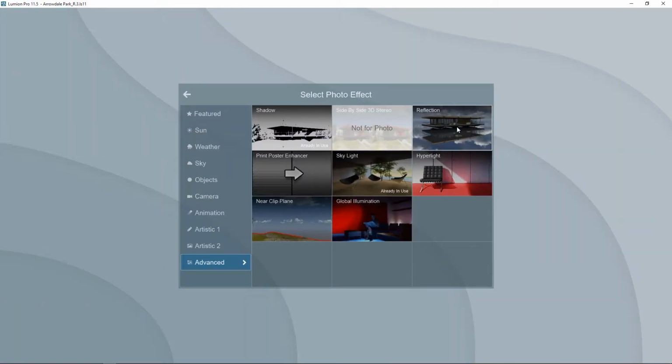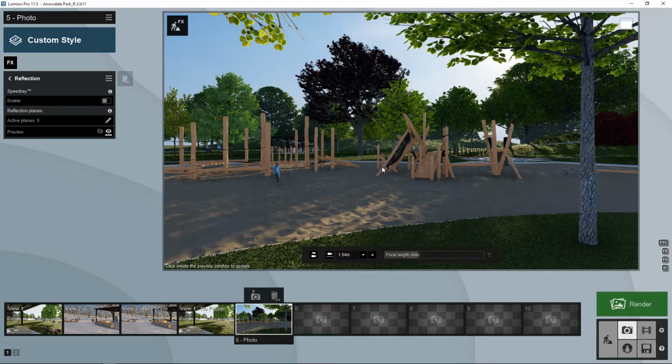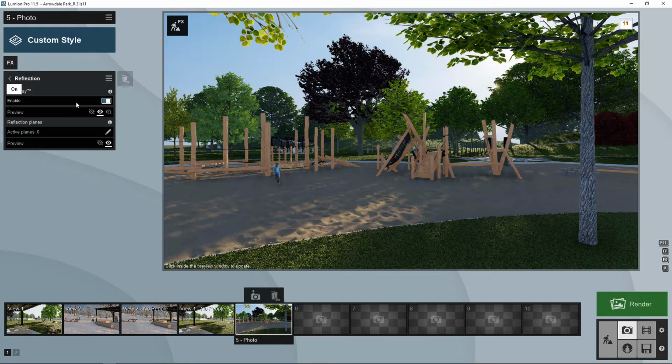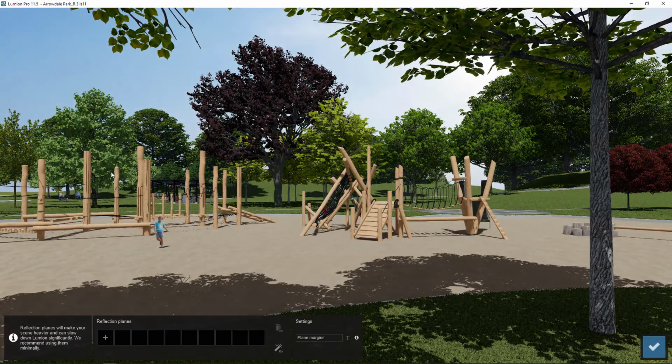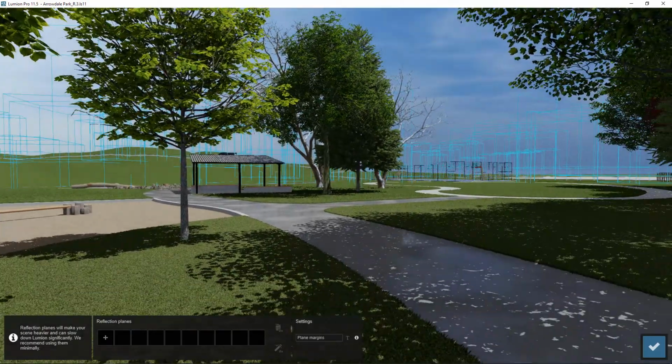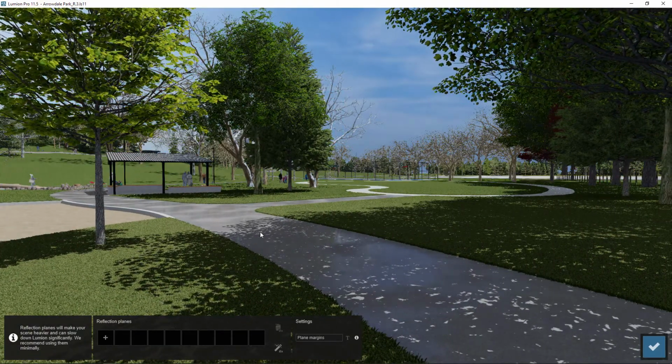So the other thing to think about is the reflection plane. If you have a water view, or you have paving that has a reflective quality, or you have glass in your view, you will want to use reflection planes. Basically, I would enable this, and then I would go down to your reflection planes and use this little pencil to select them. So in this particular view, I'm just going to use this sidewalk as an example.